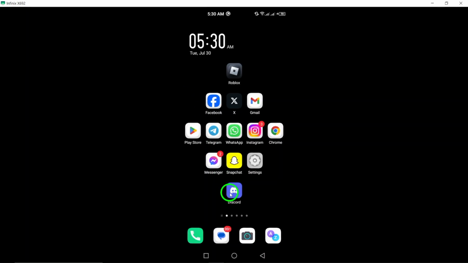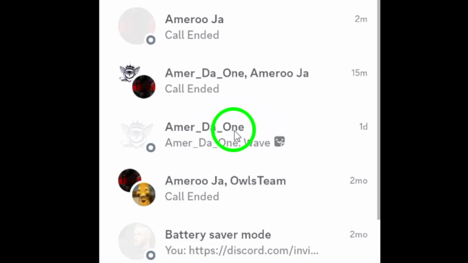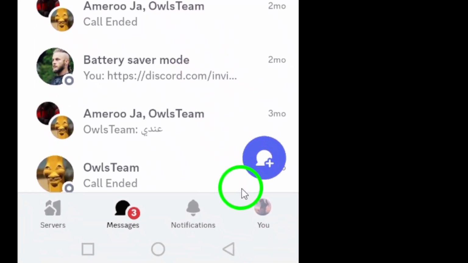First, open the Discord app on your Android device. Look for the app icon and give it a tap. Once the app is up and running, you'll want to navigate to your personal settings.